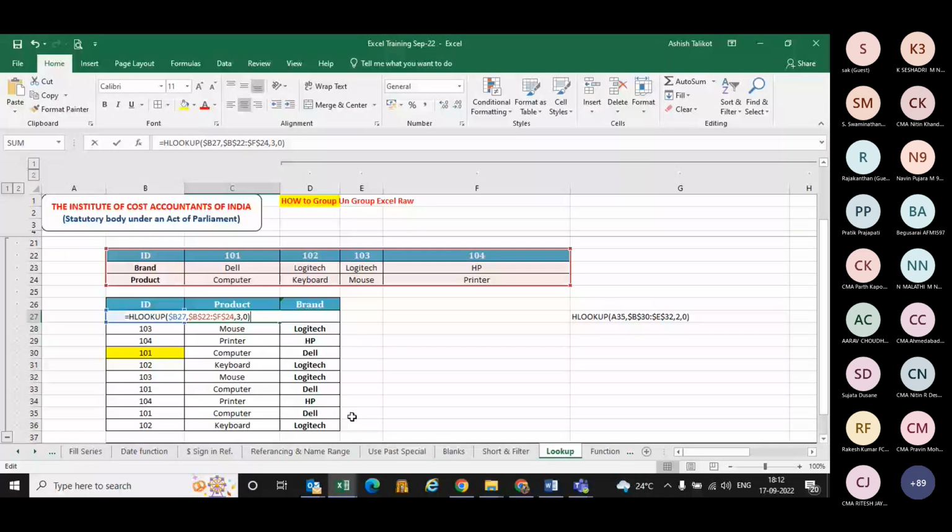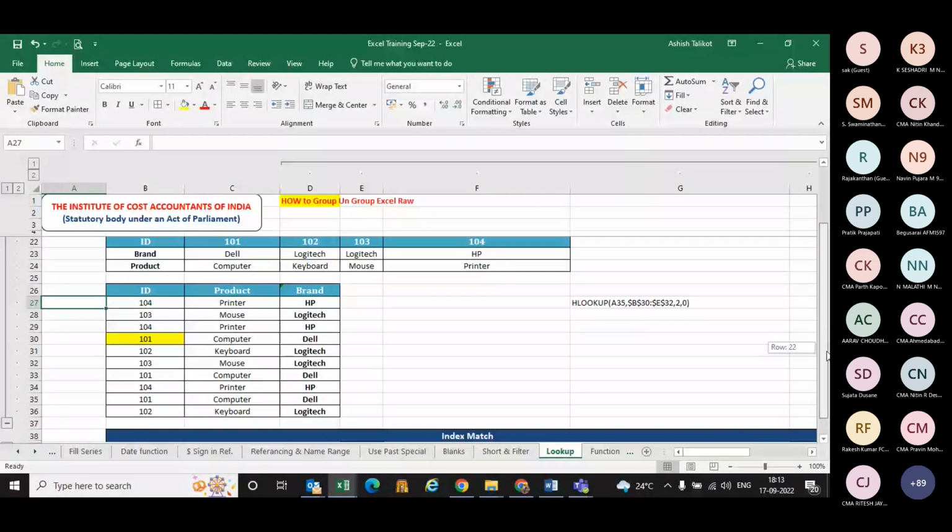So remember, dollar symbol before column is for freezing the column, dollar symbol before the row is for freezing the row. And if you put it before row and column both, the complete cell gets frozen. So hope HLOOKUP is clear.